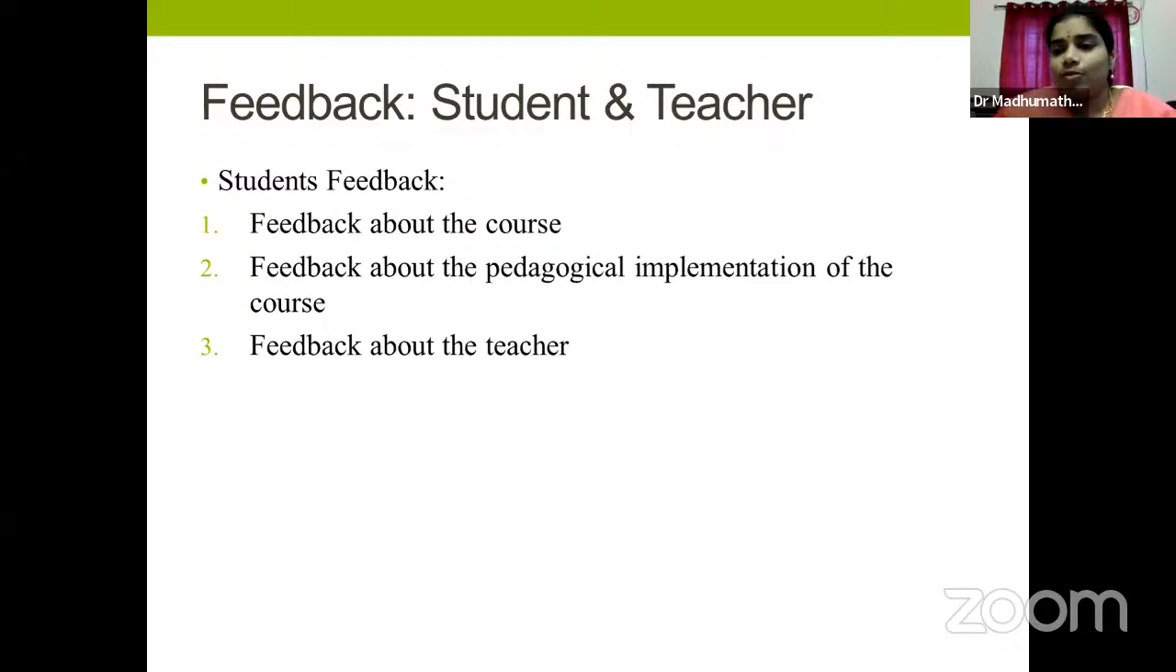The digital platforms that are available and other materials that are used in the classroom will also be evaluated and judged for understanding the course feedback, and feedback about the teacher's performance will be there.